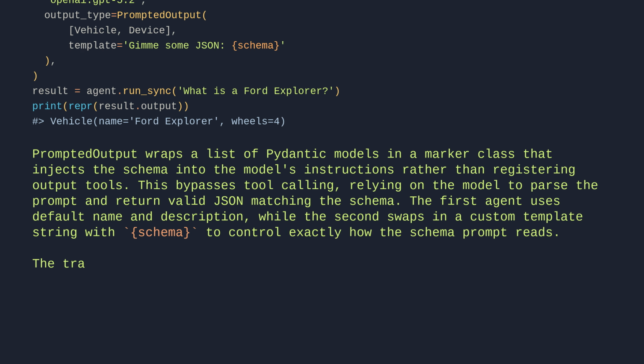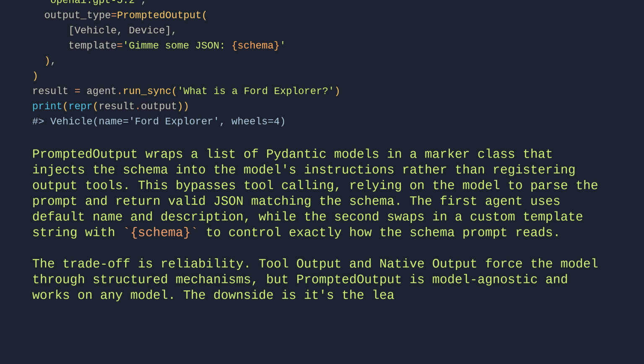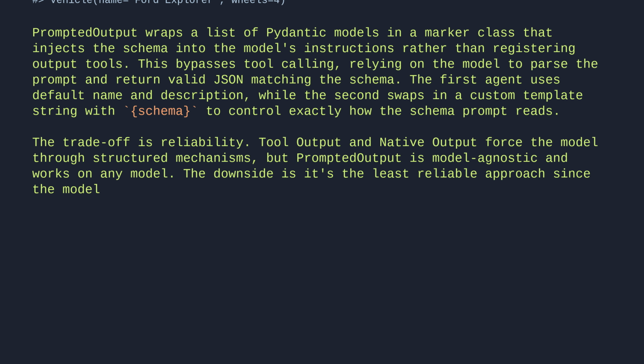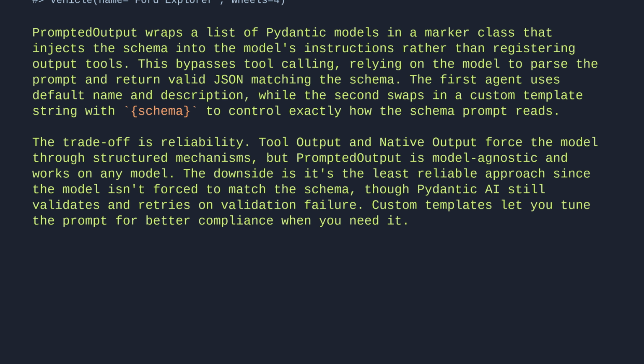The trade-off is reliability. Tool output and native output force the model through structured mechanisms, but prompted output is model agnostic and works on any model. The downside is it's the least reliable approach since the model isn't forced to match the schema, though Pydantic AI still validates and retries on validation failure. Custom templates let you tune the prompt for better compliance when you need it. Let's break it down.